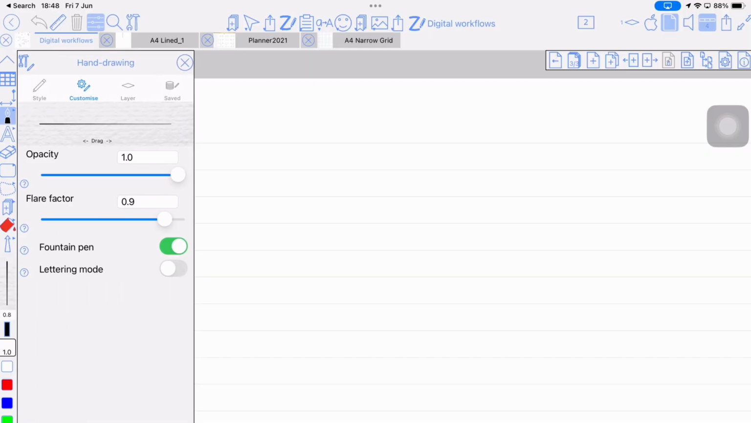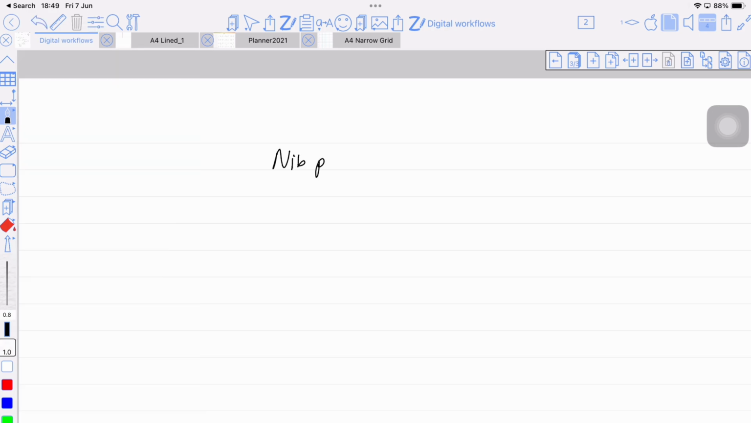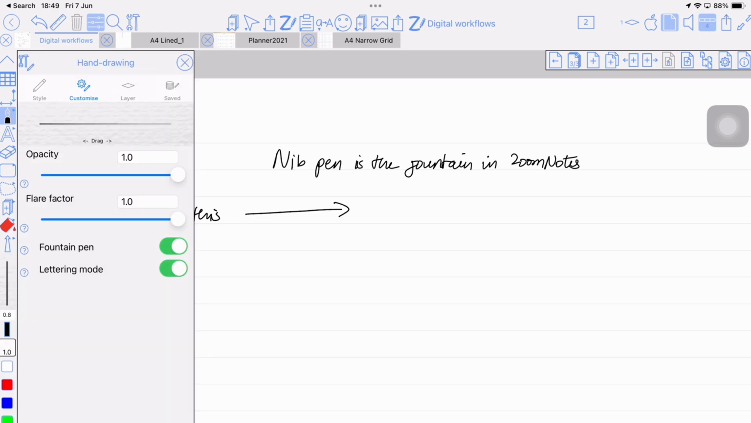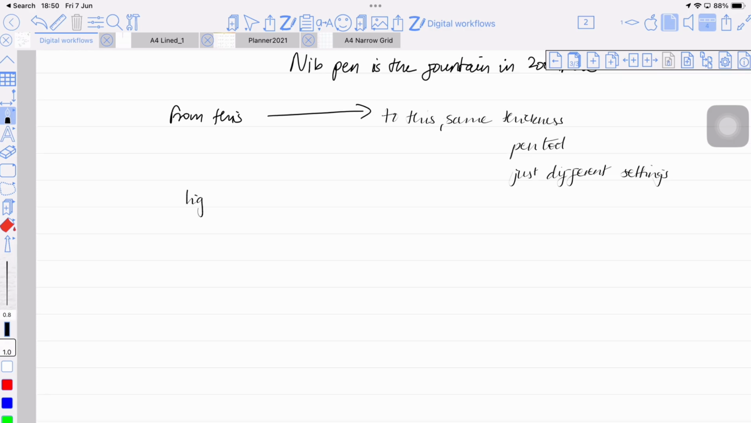At number 8, we have Zoom Notes on iPad, which has a lot of pens, probably the most pens you will find in a handwriting note-taking app. The fountain pen in the app is called a nib pen. That is what the developer calls it, but you can customize it from looking like a ballpoint pen to a decent fountain pen.